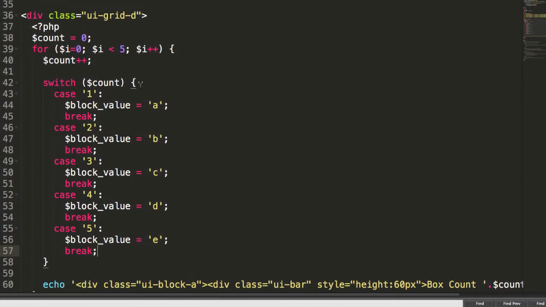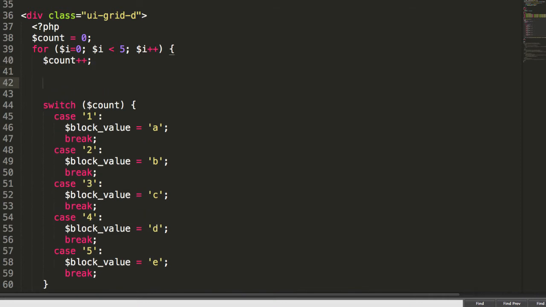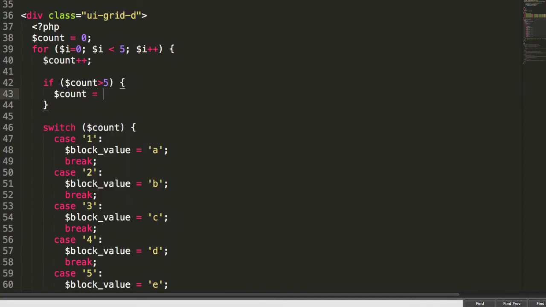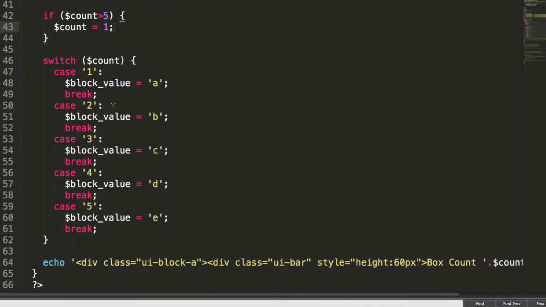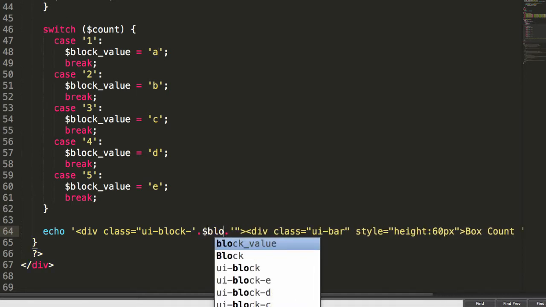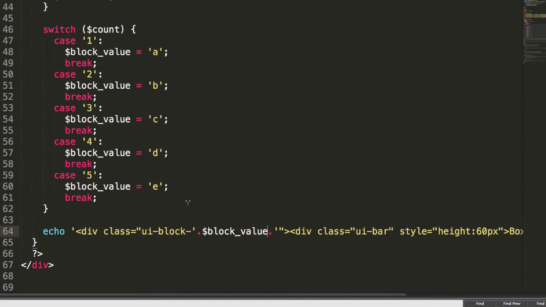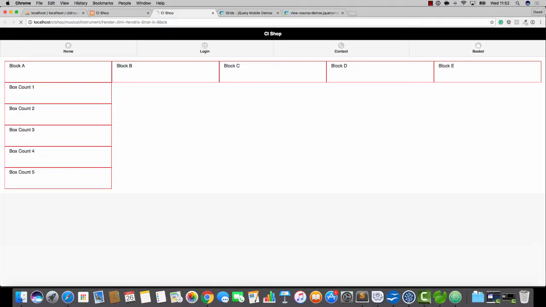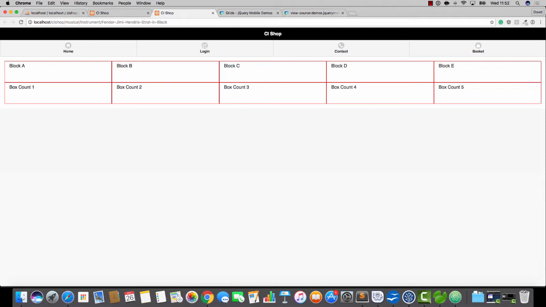and then right at the top of this count thing, I'm going to say if count is greater than 5, then I'm going to set the count back to 1. So the count will never be greater than 5, right? So then all we have to do is head right in here like this and chuck in this block value. And if we do that and save and refresh, you'll find that it all works fantastically.